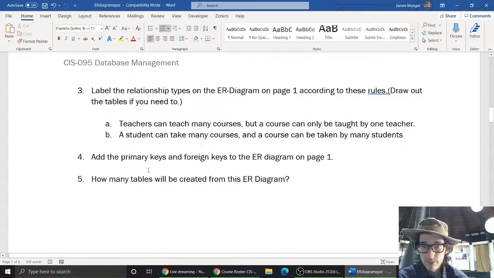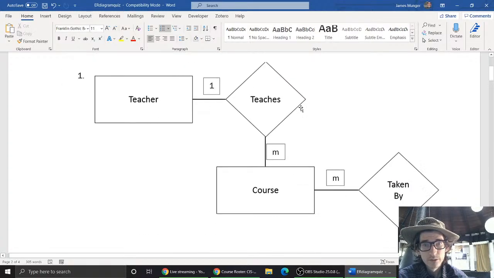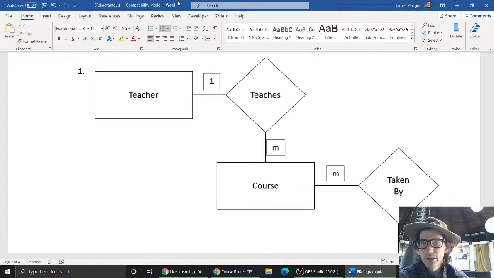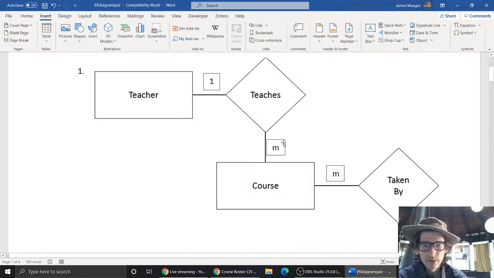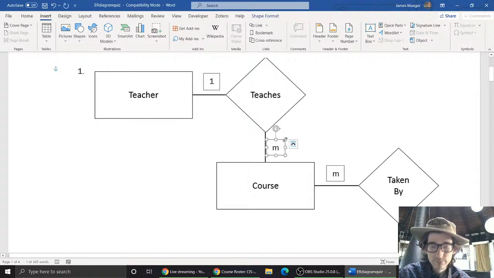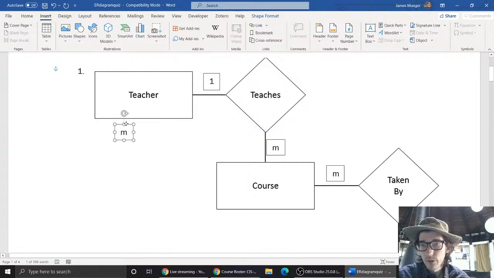Right. Step 4, add primary keys and foreign keys to the ER diagram. Okay, so this part shouldn't have been too difficult, because you just get to come up with the primary keys yourself. I'll just copy this again. We'll throw this over here.